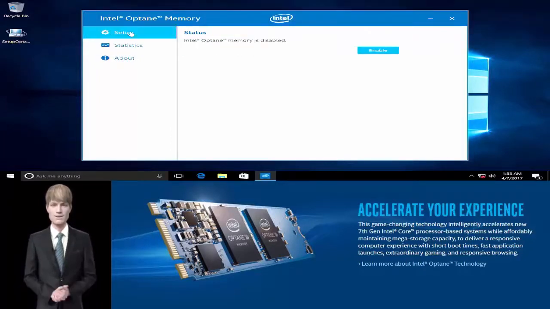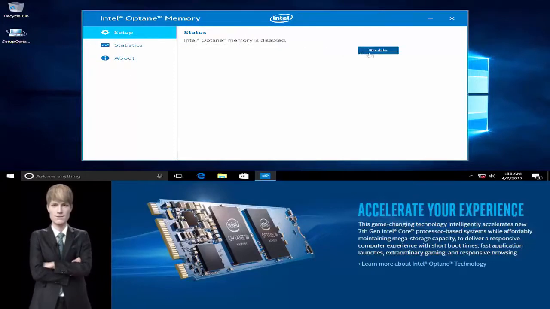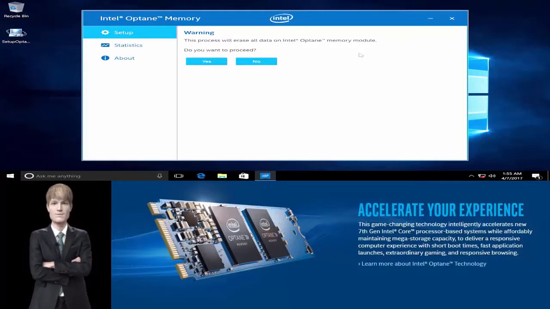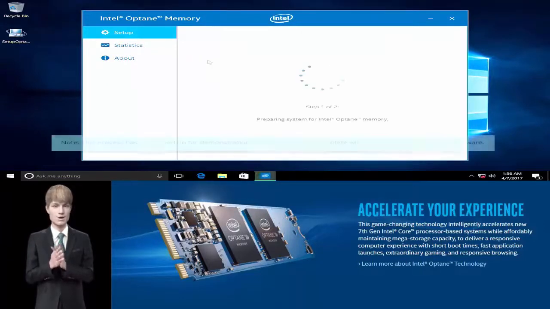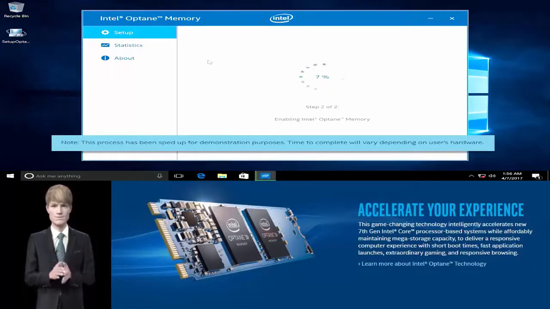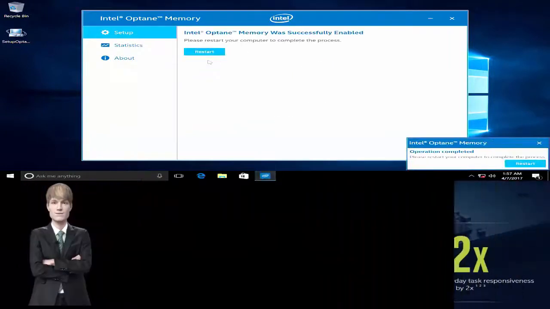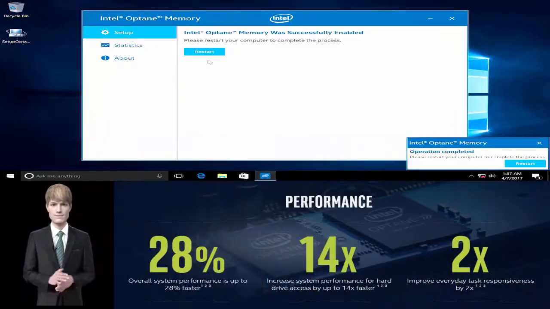Now let's enable system acceleration by clicking the Enable button. After clicking Enable, a message will appear informing you that all data stored on the Intel Optane Memory module will be erased during this process. If you have data on the Intel Optane Memory module, please back it up to another drive before proceeding. To confirm you wish to proceed, click Yes. The system is now linking the SATA drive with the Intel Optane Memory module, and the volume is being built. Once complete, a message will appear informing you that a restart is required to finish the setup process.